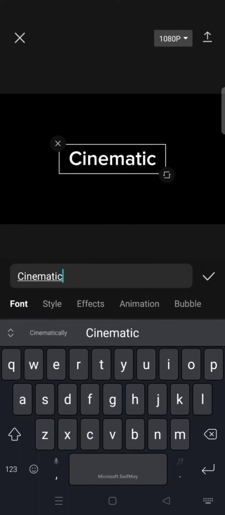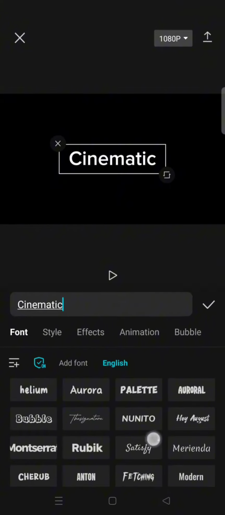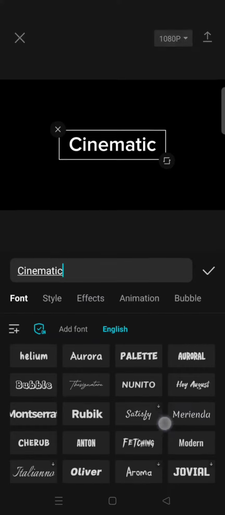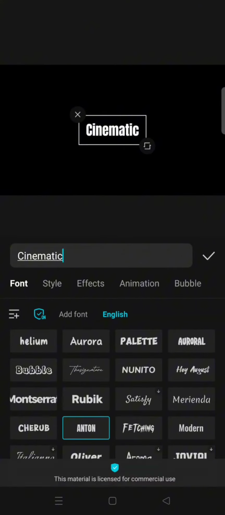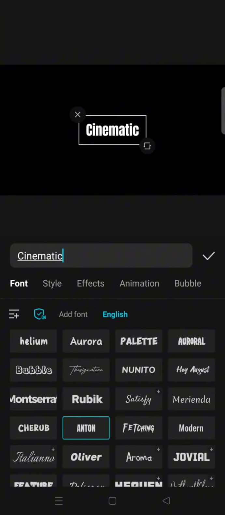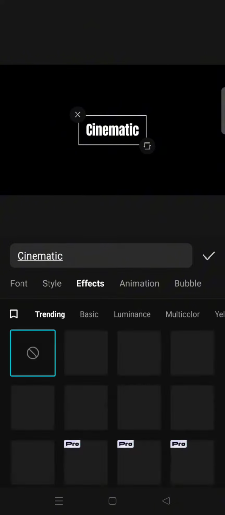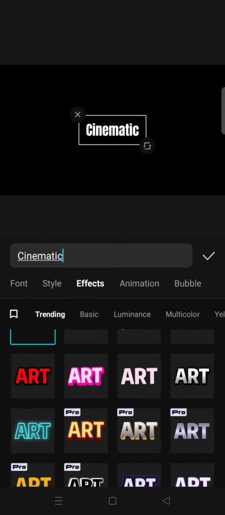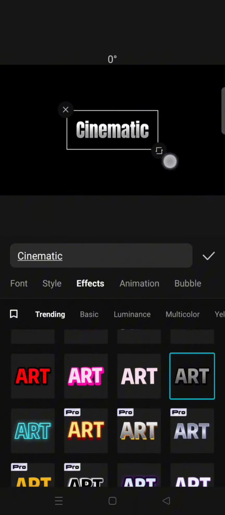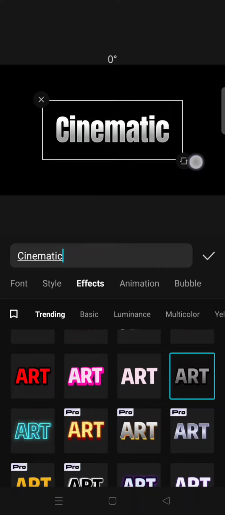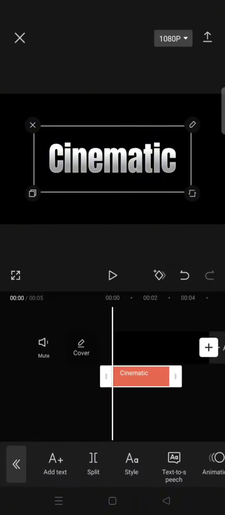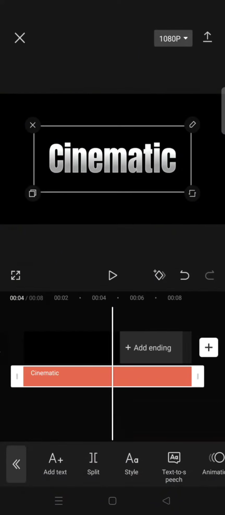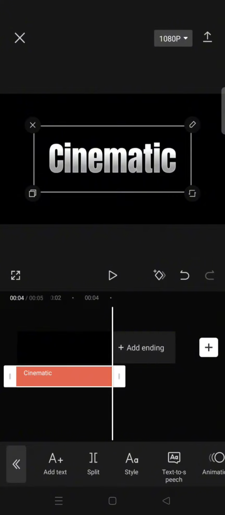Okay, I'm going to just write cinematic, and then after that change the font into the one you want. I'm going to use this Anton font, and then after that add effect. So click on effects and add this 3D effect like this. I'm going to make the text bigger. Now click on a check icon and just export this video text.